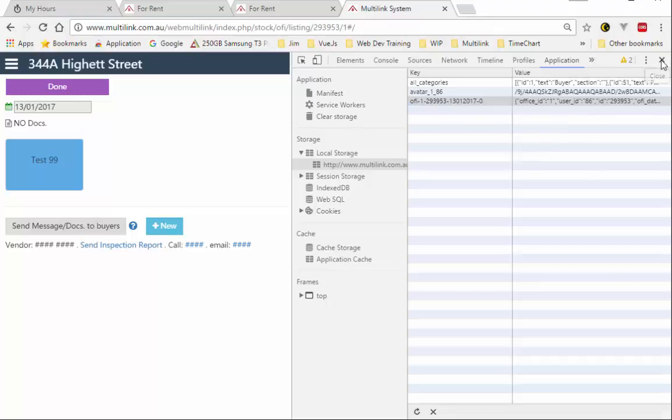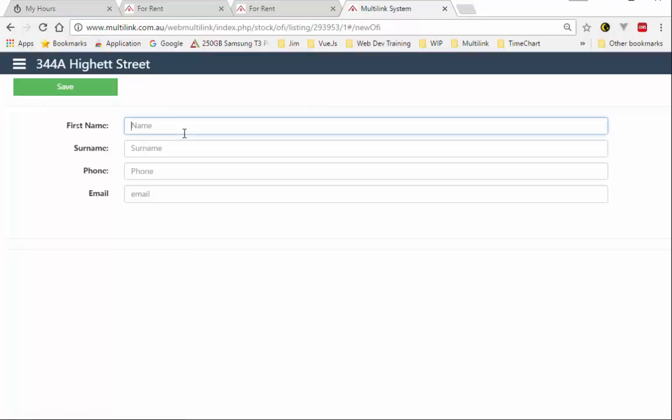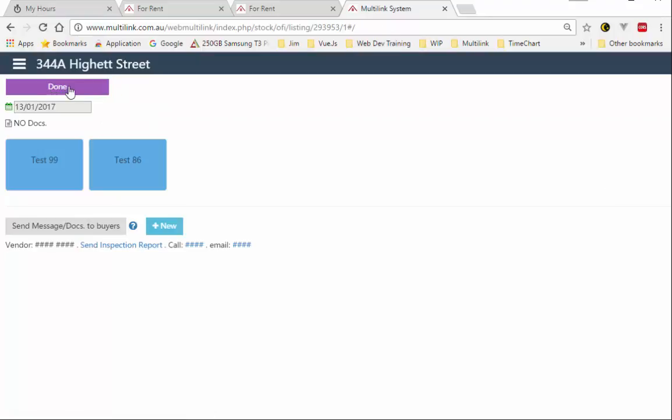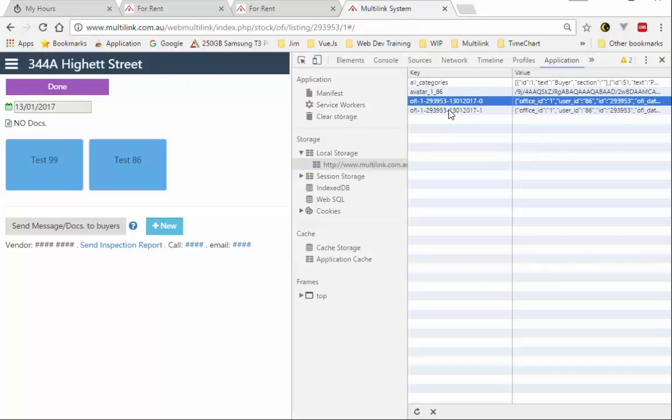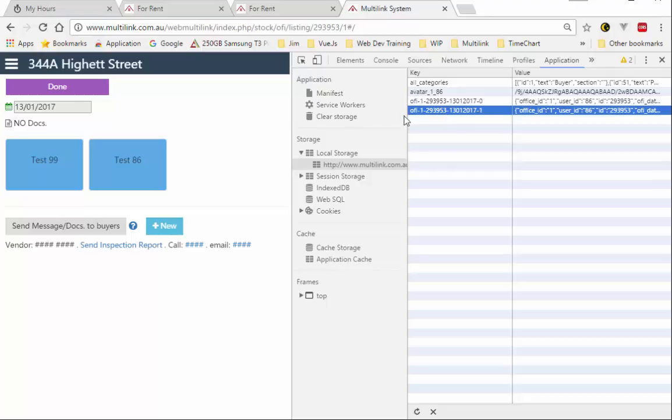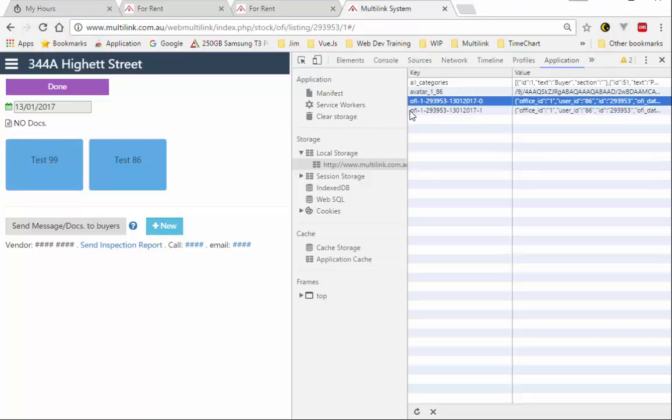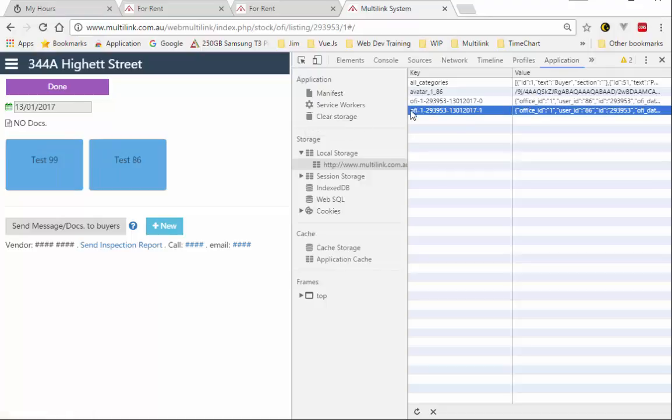I'll just mention, let me put in another person. I'll show you something else. So test 86. You see, the old version uses local storage a bit differently to you. It's got a record for each person, like there's a record in local storage for that one and a record in local storage for that one. The way you're doing it, you've got one record for the whole inspection. So you are storing in a different structure in local storage.